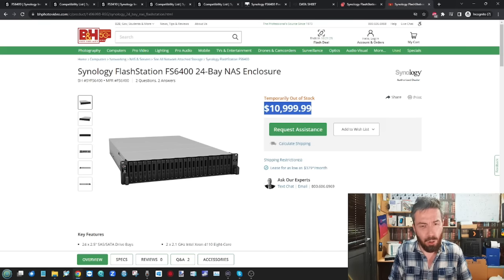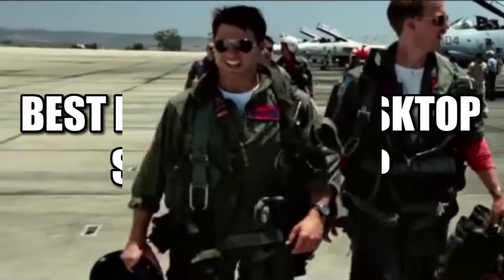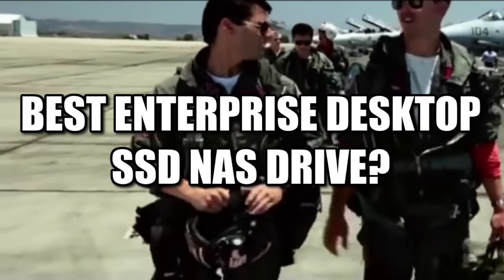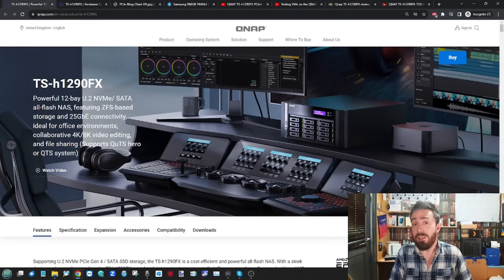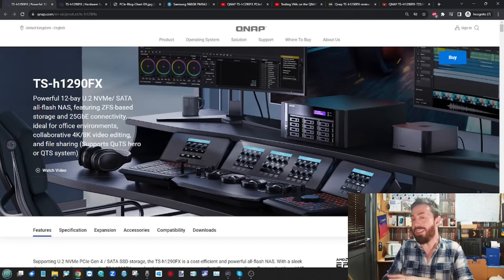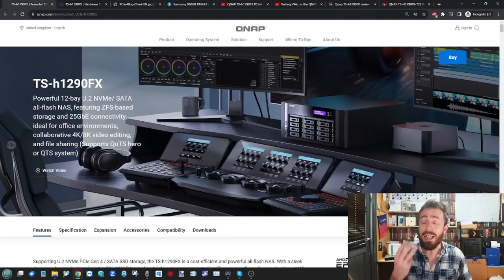But what about you desktop users? I feel the need for speed. Now, for desktop users, this NAS for me just absolutely wipes the floor with practically anything else out there. And it kind of, as you would expect from Keynote, is the third placement on this list, which is insane.